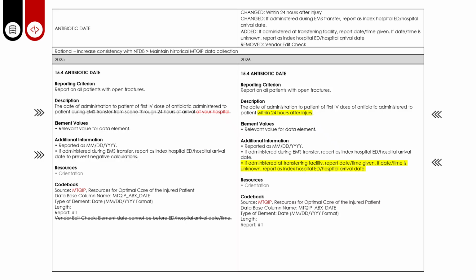If first administered by EMS on transport to your facility, report as Index Hospital ED or hospital arrival date. If administered at a transferring facility, report the date given if known. If administration at outside hospital is unknown, report as Index Hospital ED or hospital arrival date.